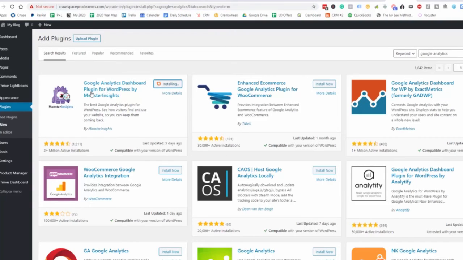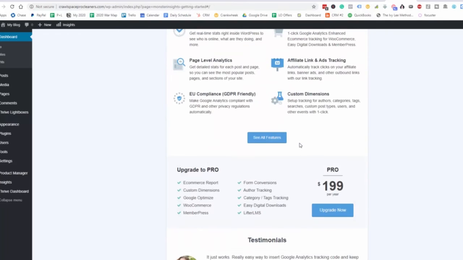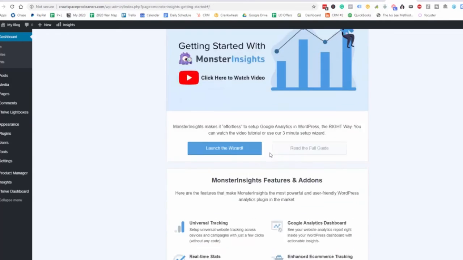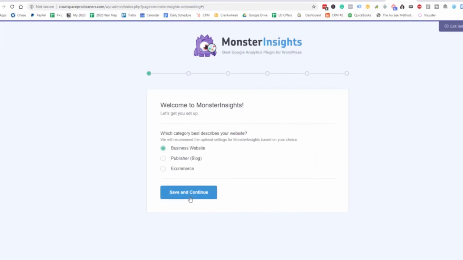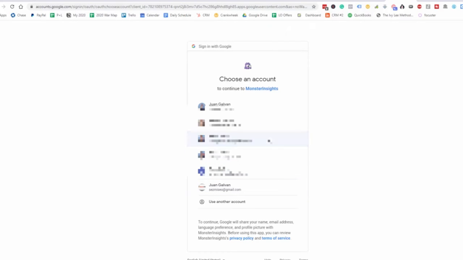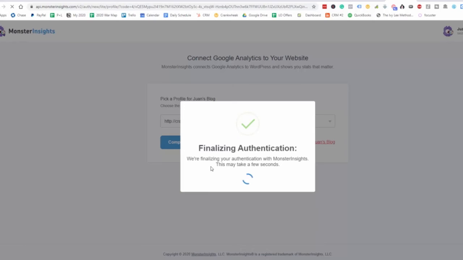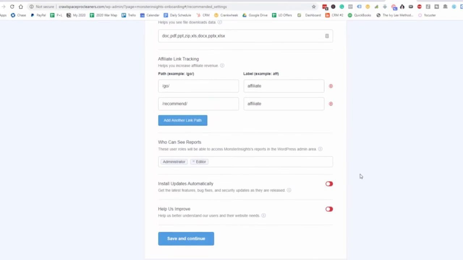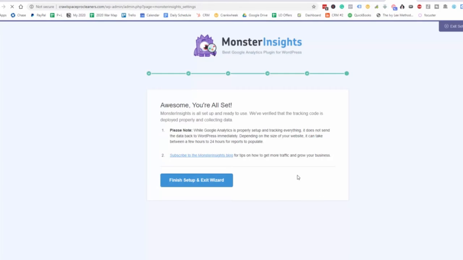This is the Google Analytics dashboard by MonsterInsights. So let's go ahead and activate this. Okay, great. We don't want any of the pro features here. We just want the standard here. Okay, business website. Okay, great. Connect. And then we want to select the right one. Complete connection. You can see that. Okay, great. Don't worry about any of this. So let's go down. Save and continue. Save and continue. Skip this step. And then we are ready to go.